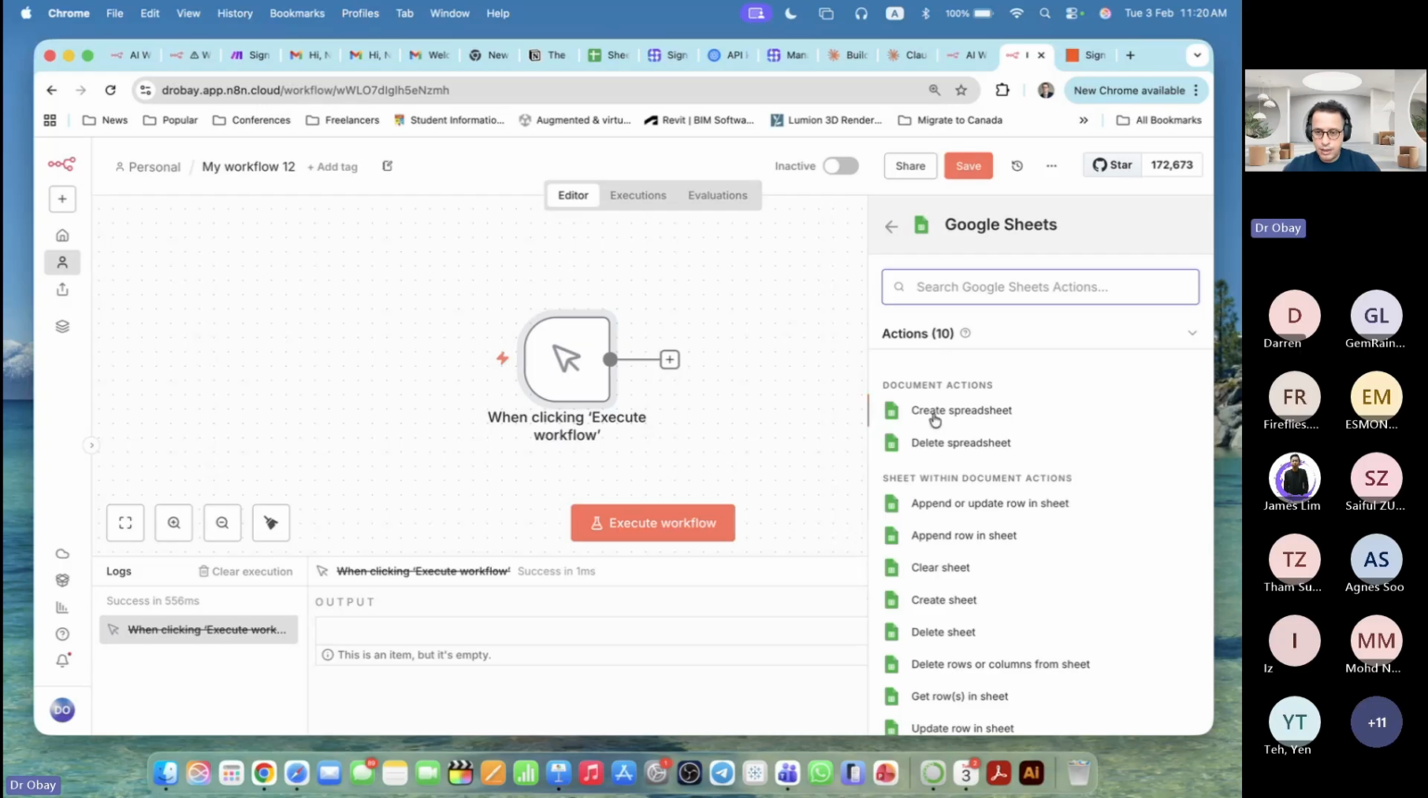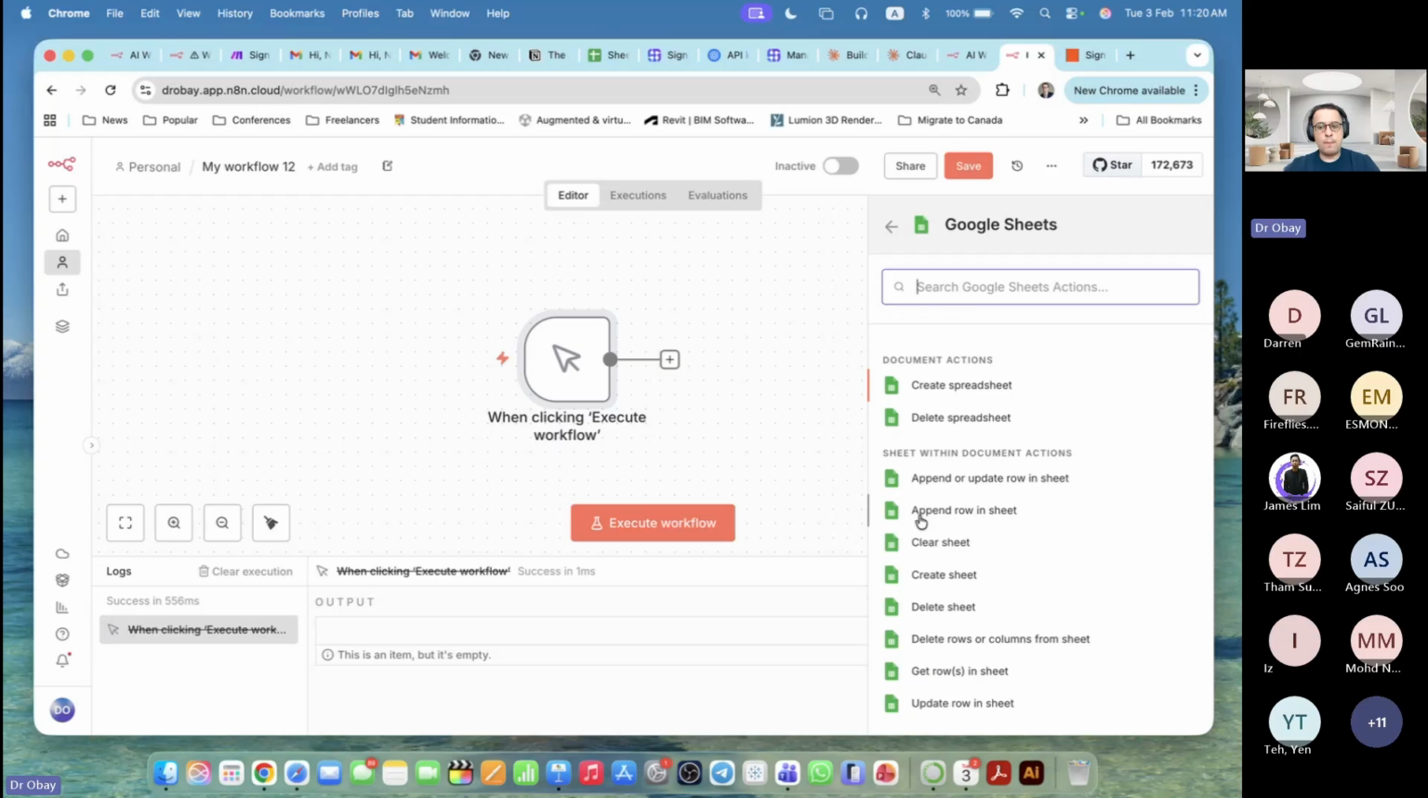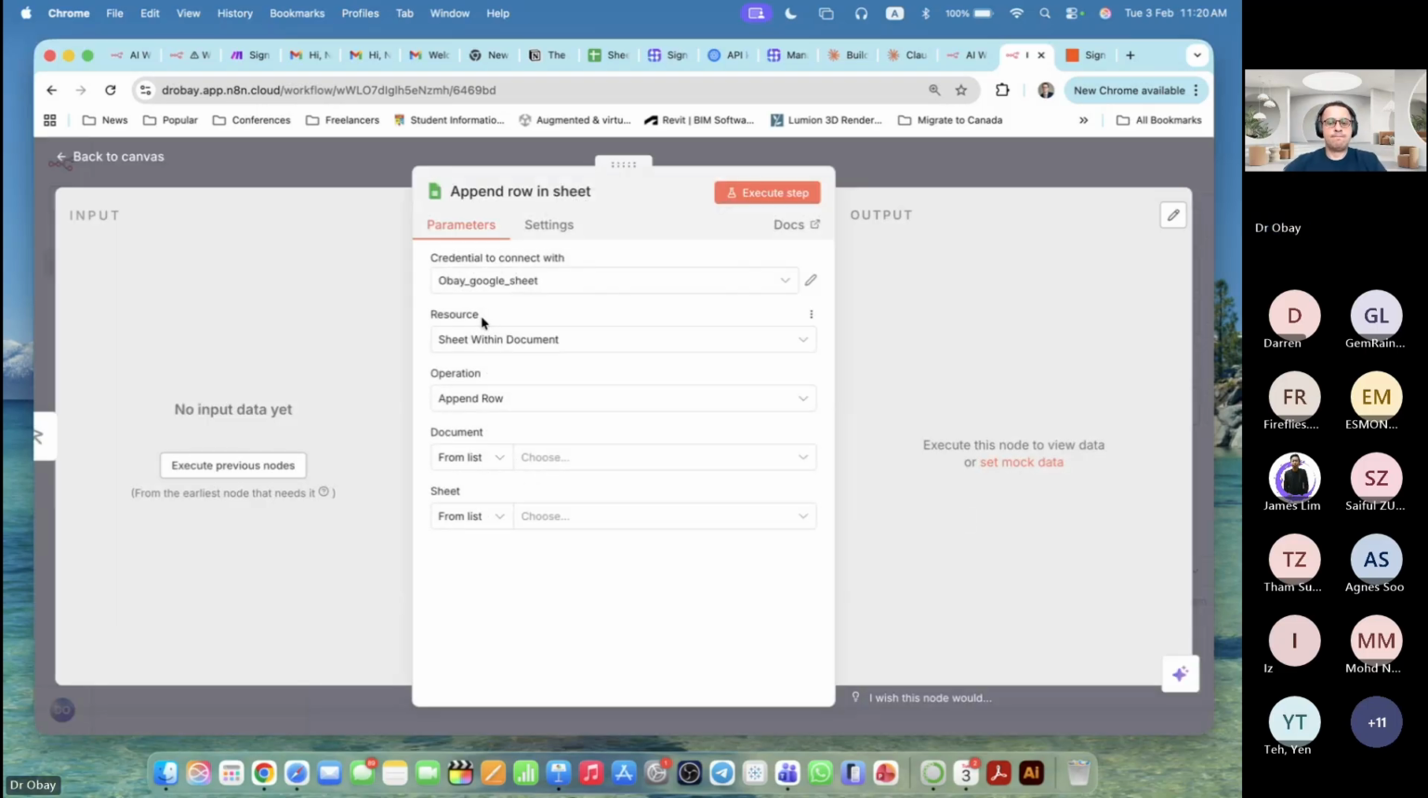I'm not going to create, not going to delete. Okay, let's say I'm going to append row. I have a data set. I have a sample Google Sheet. Then I want to add automatically based on the trigger. So add row. Okay, so here it is, the point. This is considered as one of the main nodes.